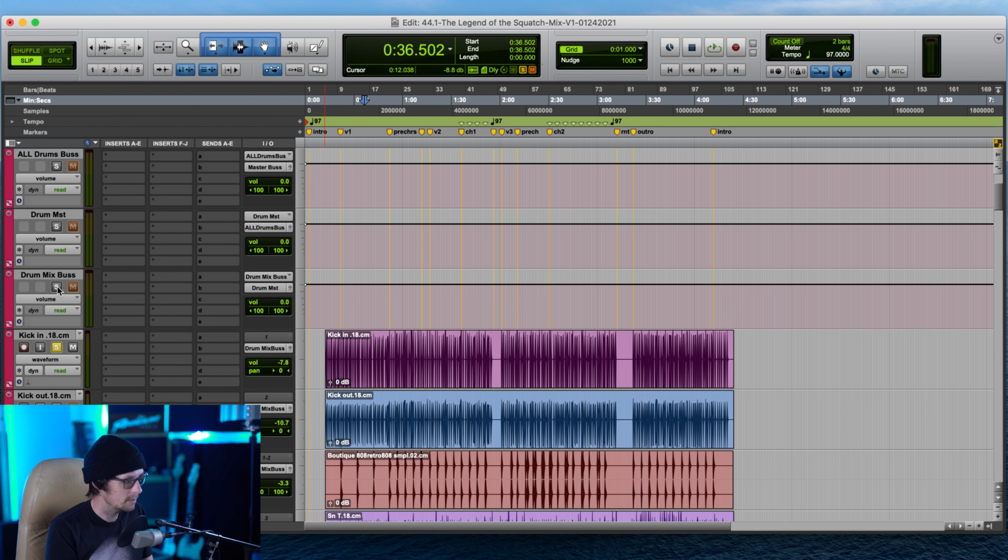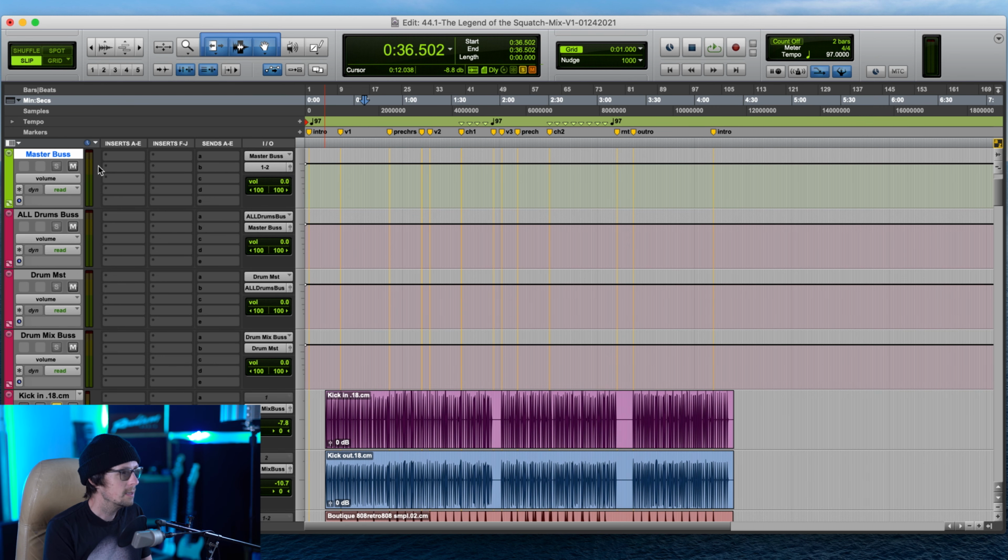I want to do that. So I'm going to solo safe the drum mix, master, and all drums bus. And then those are going out the master bus. Really basic. I just want to show you this flow of where things are going. And then I'm going to start putting in the kick and the snare so we can hear the kit a little bit.